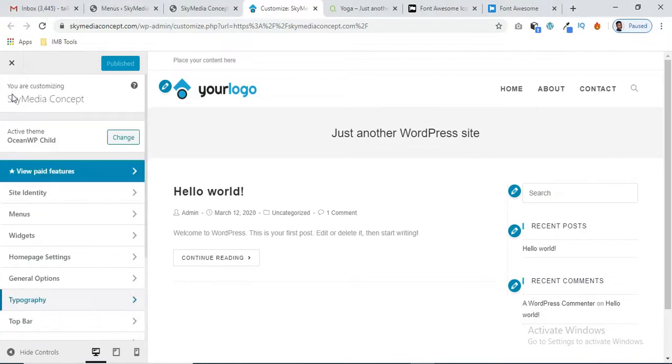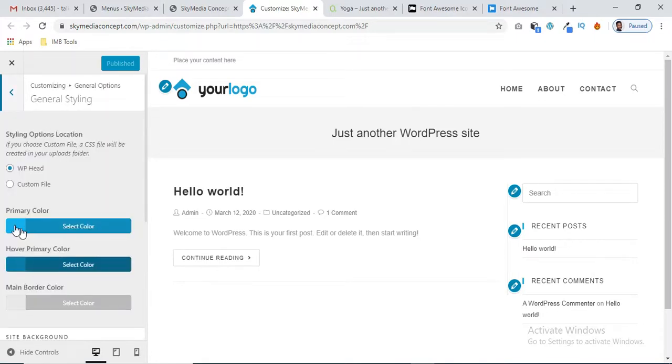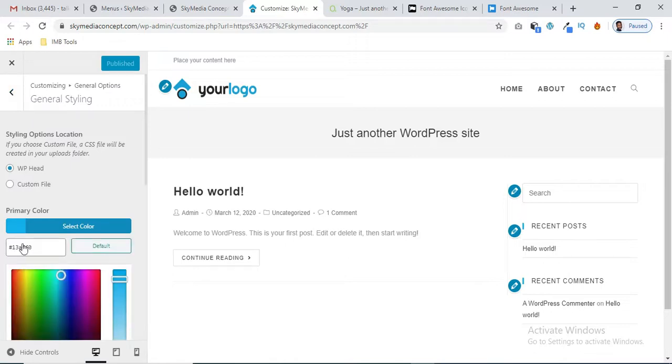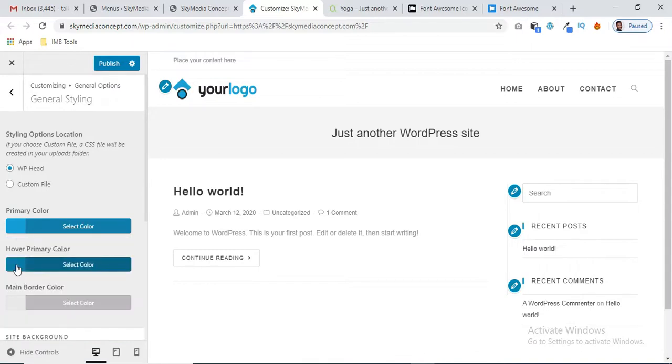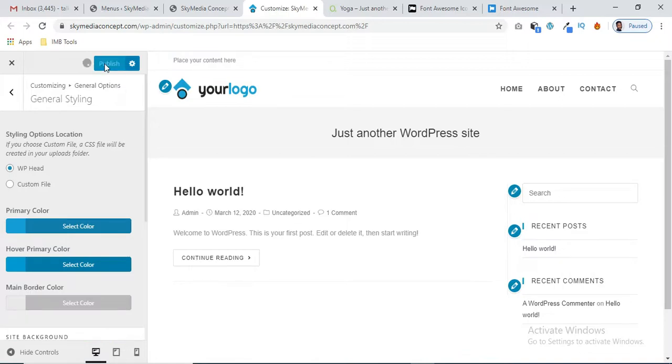To change the color, you have to go to general options here and go to general styling and then the primary color. I've copied the hex color code. Every color has a hex code. Just paste it here and don't forget to leave this hash. I'm going to make this the same for now. Maybe drag this up to kind of change something a bit. Okay, so I published that.